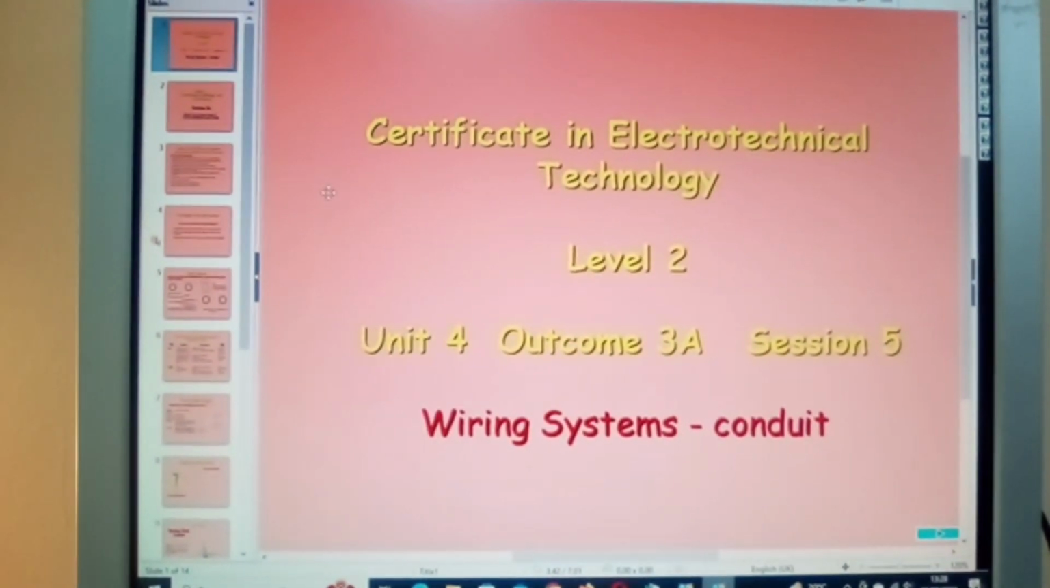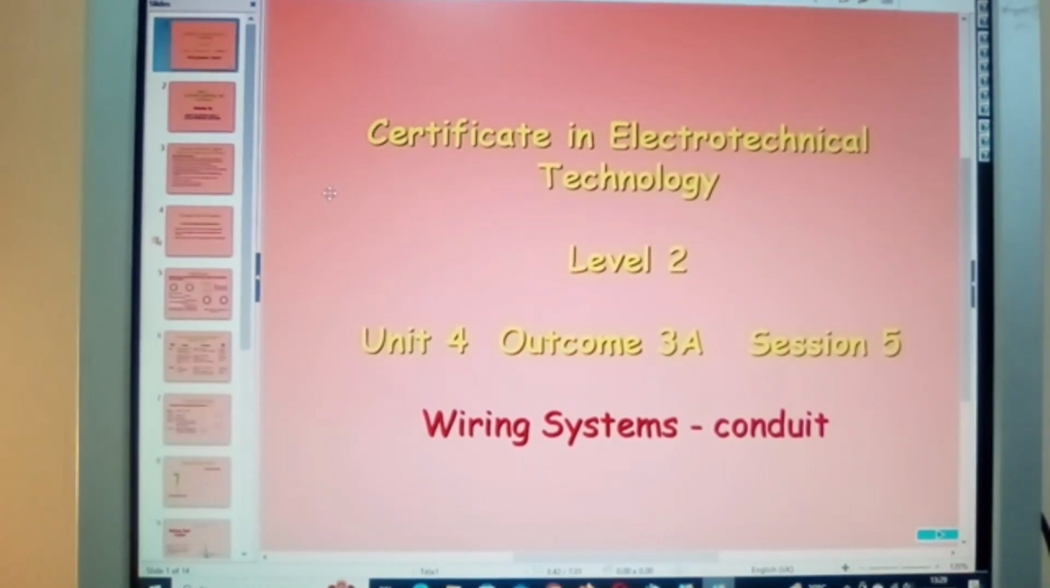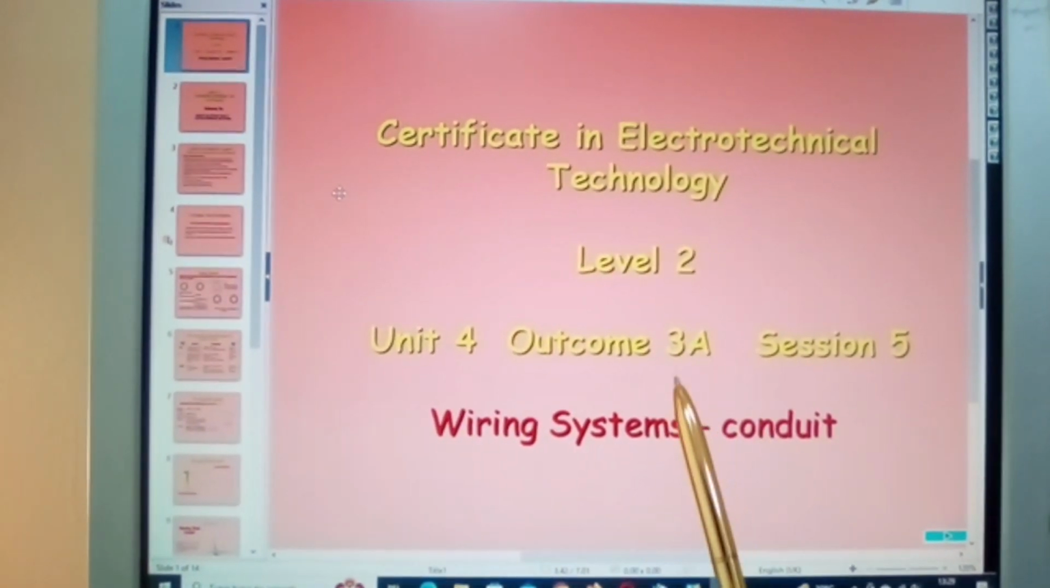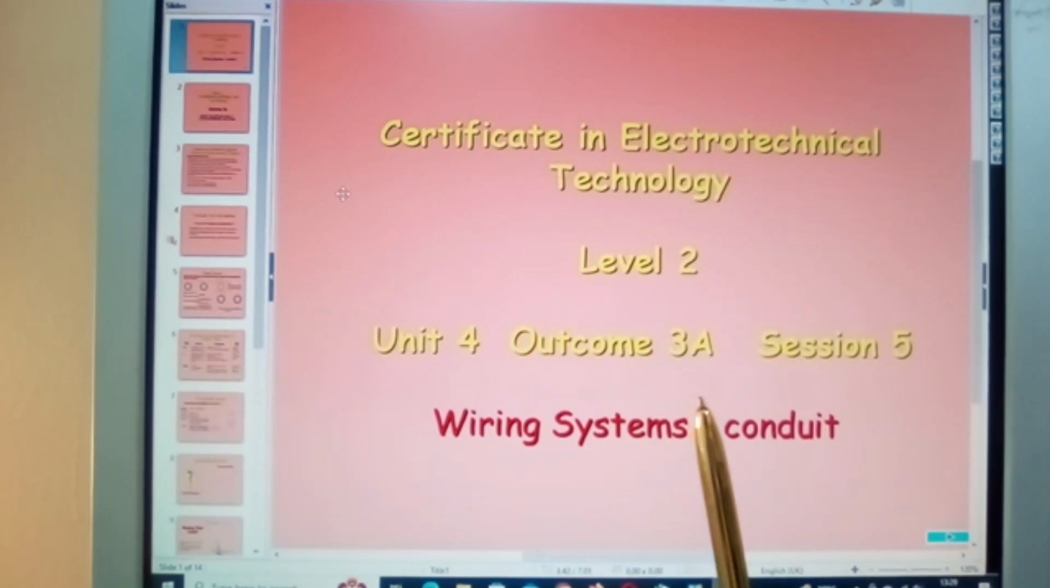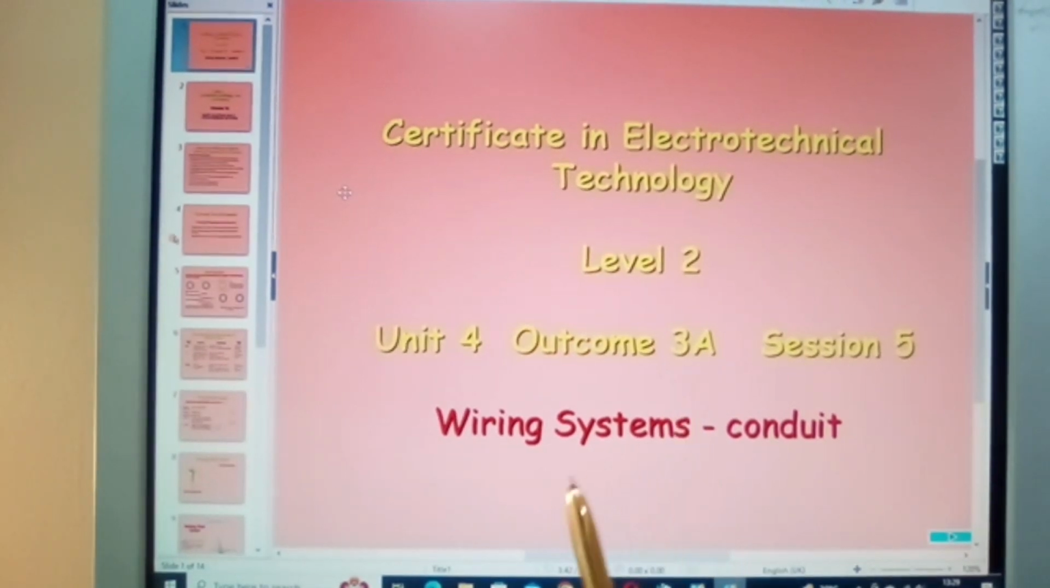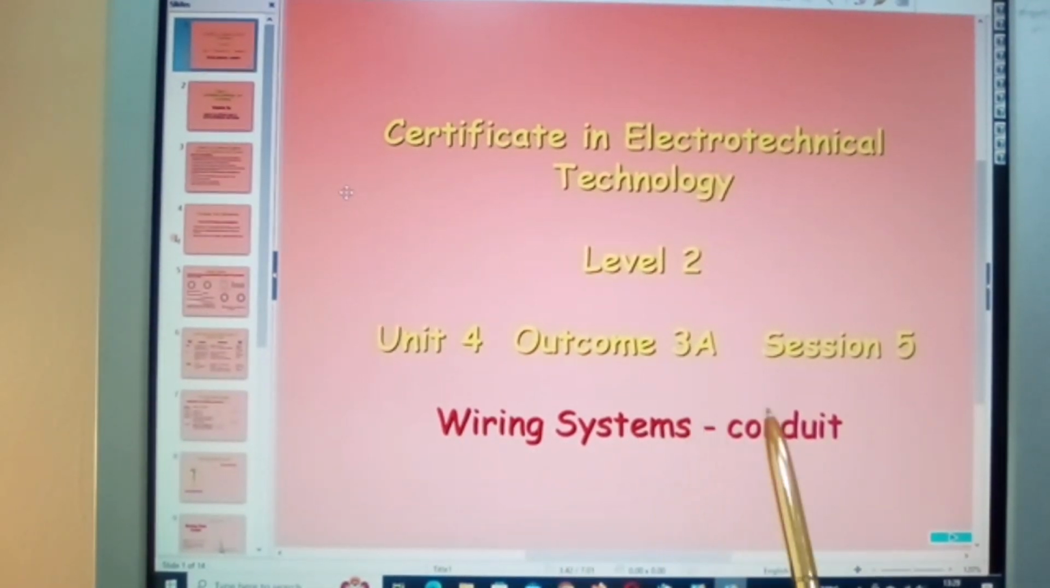What I'm continuing with is electrotechnical technology level 2, and we're doing unit 4 outcome 3A. Now bear in mind again that these unit numbers may have changed, but the technology and the knowledge remains the same. Okay, wiring systems in conduit.